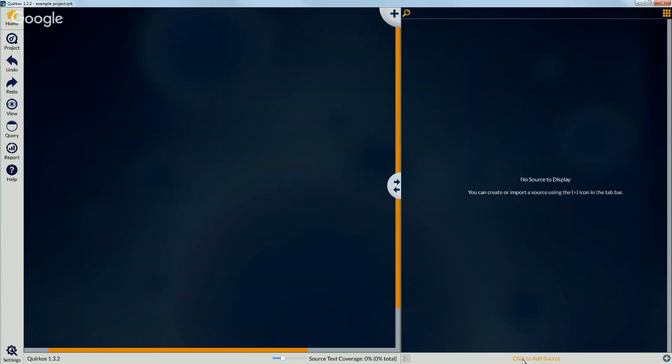Now, down the bottom, you'll see "click to add source", because there are no actual sources in here at the moment. There's also this little plus button on the bottom right, and we can click on that, and it pops up with these options, all the different options of how we can import files.